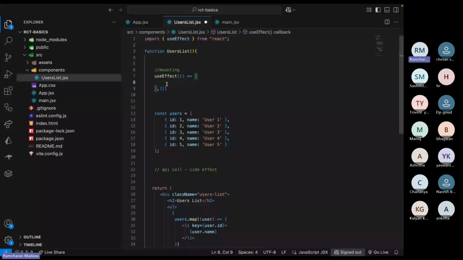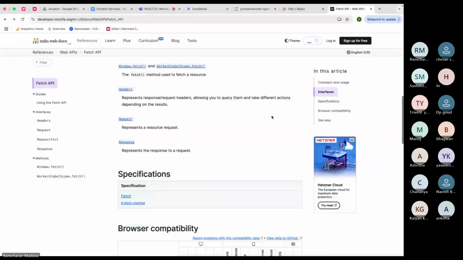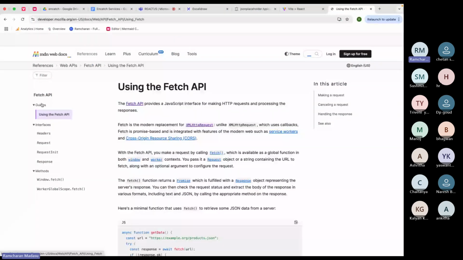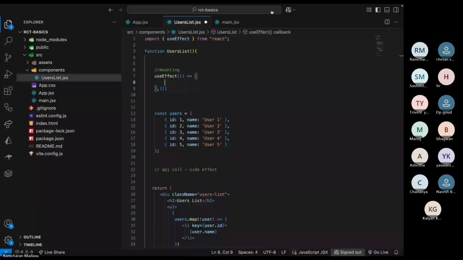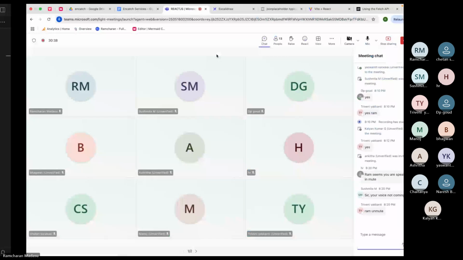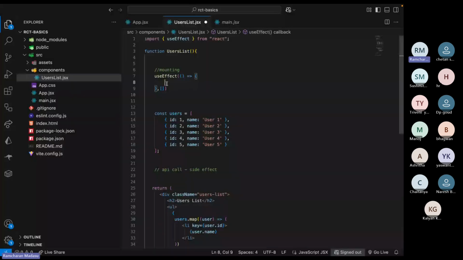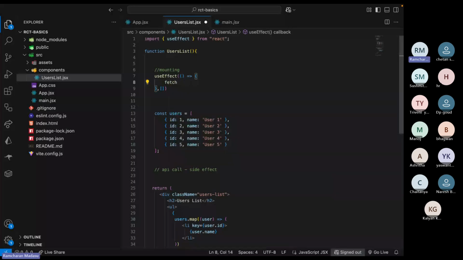Let's use the fetch API and call the API. You write fetch, the fetch function, and you call the fetch function.